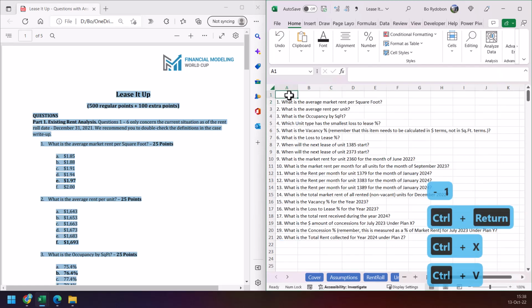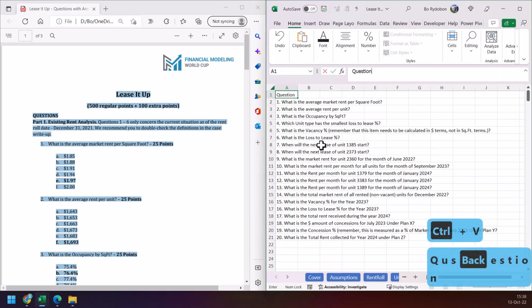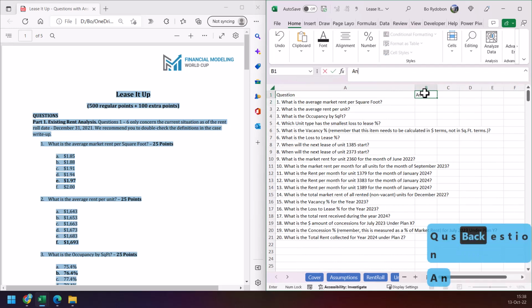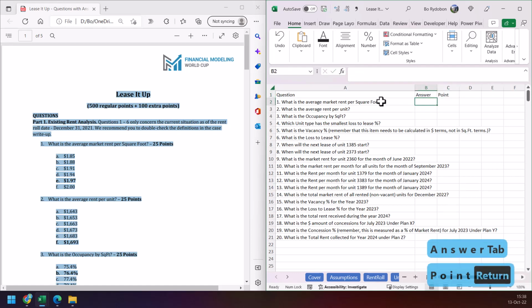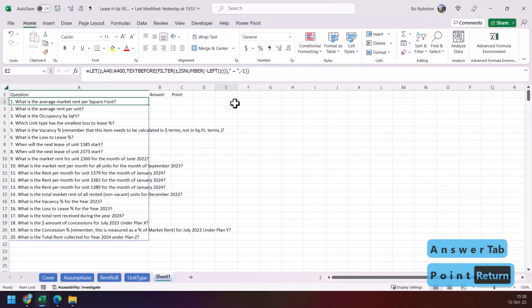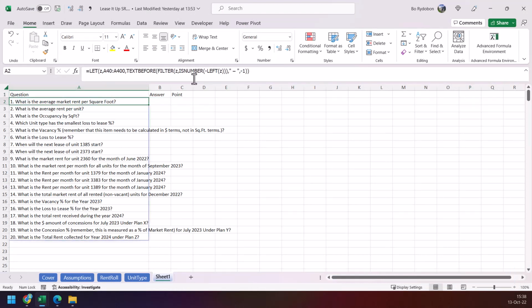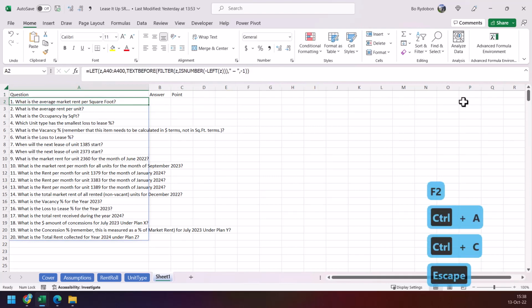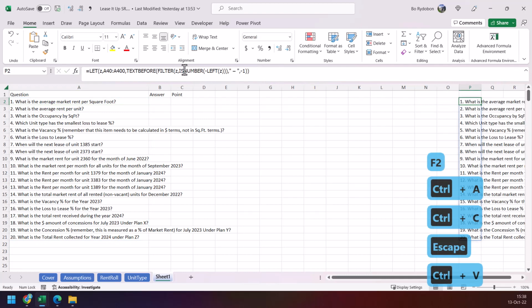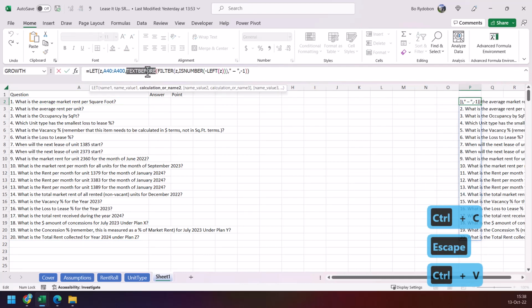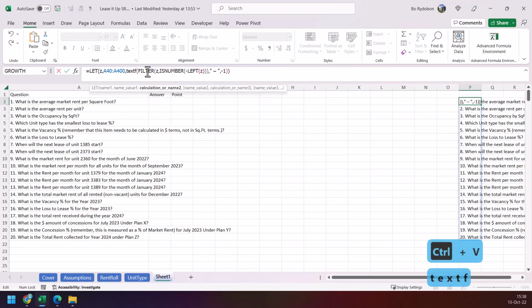I paste it here, and this is the question. Then you fill the answer here in SBR and then the point. Now we want to extract the point, so I like to put it somewhere here. I can use the same formula, so just F2, Control A, Control C here, and I paste it here. The only difference is I use text after.